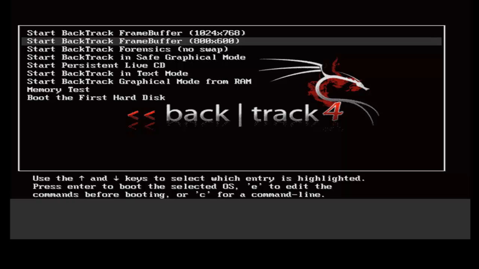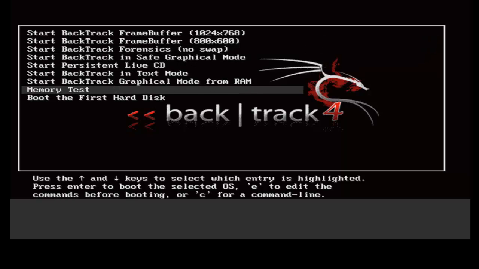Right now, I've got the live CD inserted, we've booted from the live CD, and I'm at the Backtrack menu. This is all shown in the last video in regards to how to do this, so you would need to have watched that video. It's on my channel, so if you haven't watched it, just quickly watch it. It's only 5-10 minutes, and then come back. Okay, so let's get on with this video.